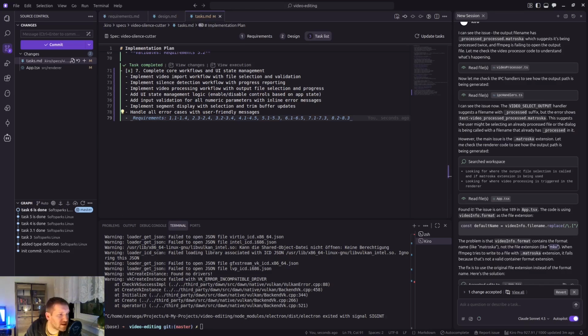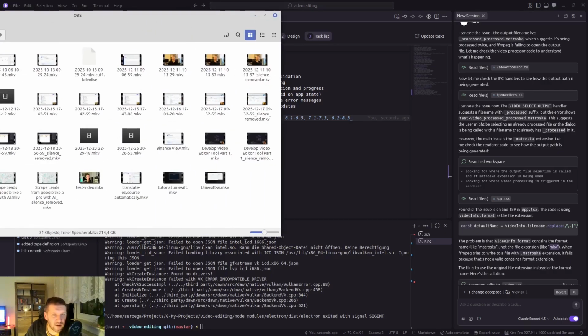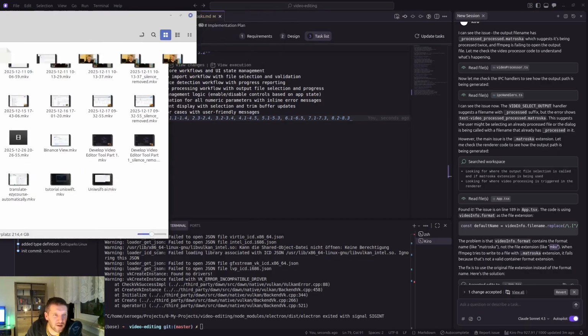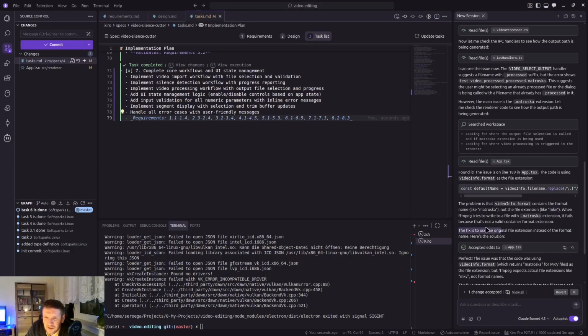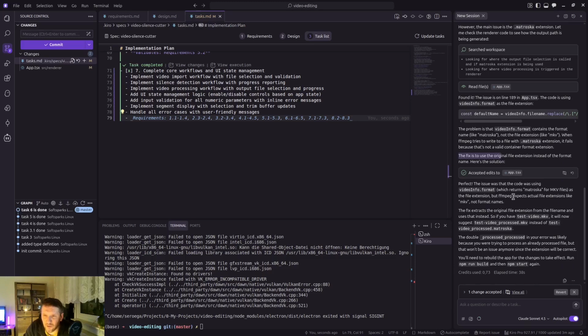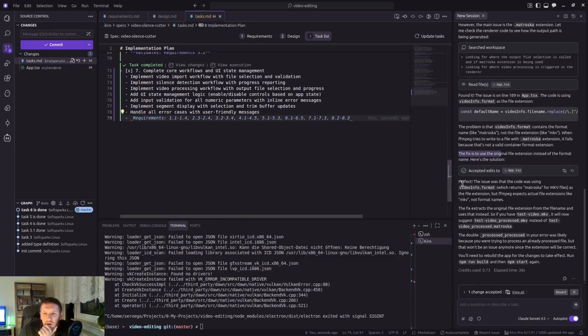By the way, the test video is here in MKV, as you can see, test video MKV, so it's not an MP4 file. The fix is to use original file extension instead of the format name. Here's the solution. Okay, the fix extracts the original file extension from the file name and uses that instead. So if you have test video, it will now suggest test video processed instead of test video processed. Okay, now you need to rebuild the app.